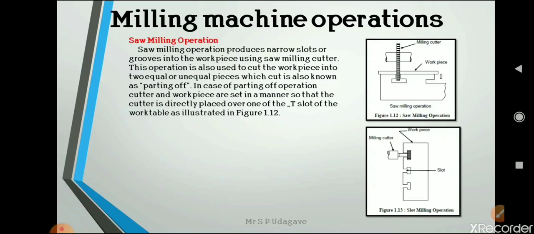In the case of the parting off operation, the cutter and the workpiece are set in such a manner that the cutter is directly placed over one of the T slots of the work table, and it cuts the metal into two equal parts. The cutter has a very small thickness, and we can cut the workpiece into two equal or unequal parts with the help of the saw milling operation.